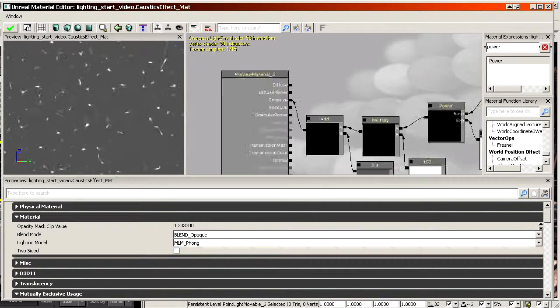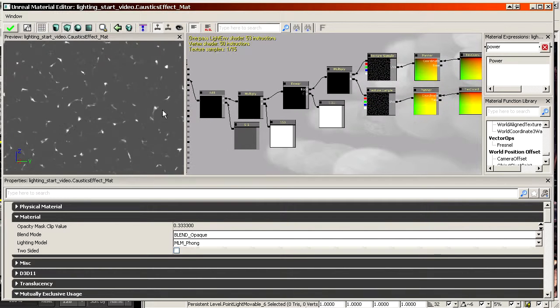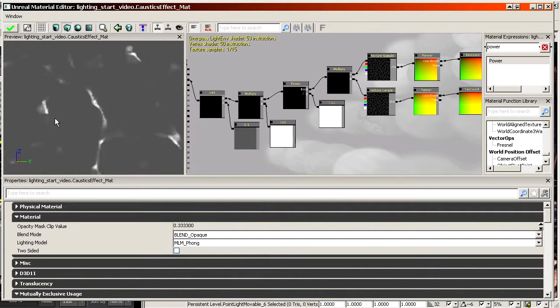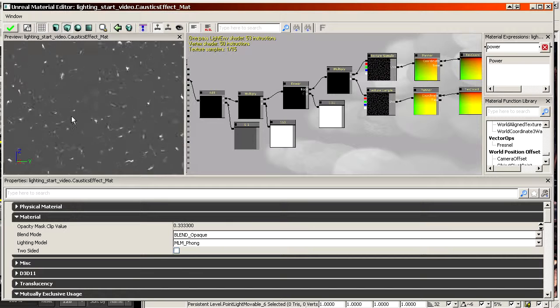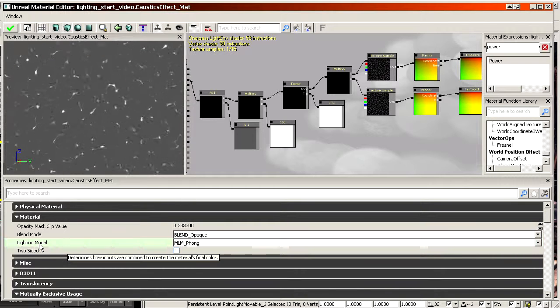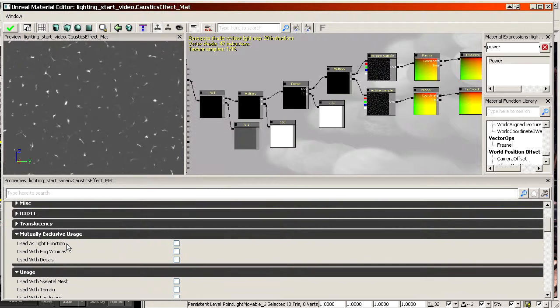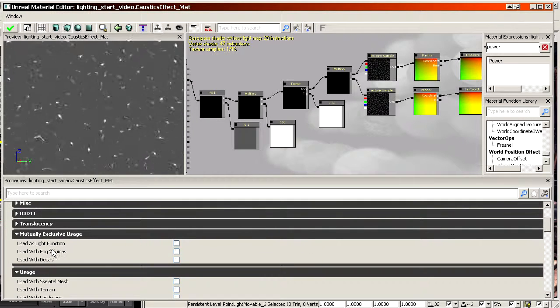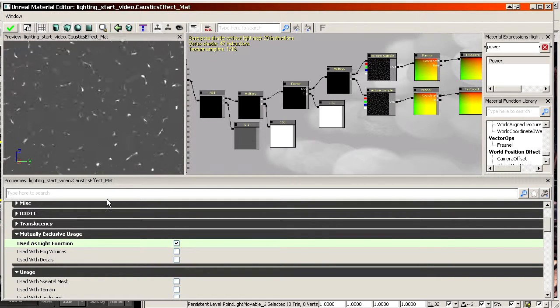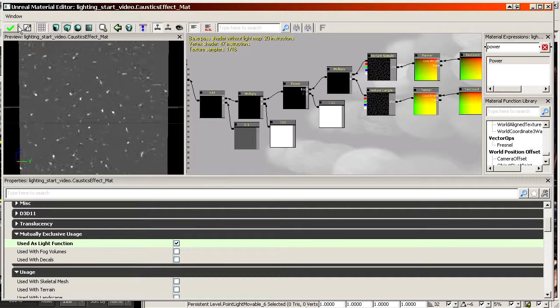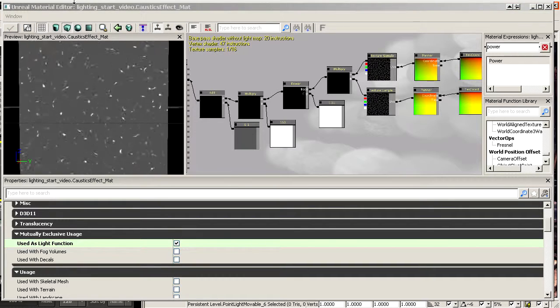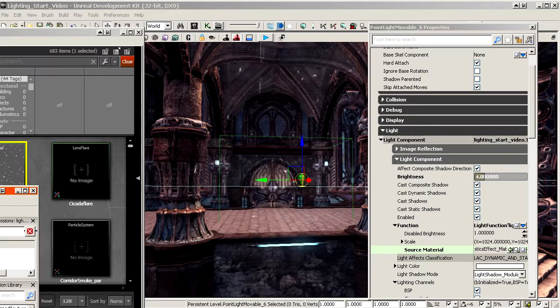And this is the result. It's a very simple material, but it gives quite nice results. Then the same thing here, we should set the lighting mode to unlit. And in mutually exclusive usage, set enable light function. That's it. Let's have a look in the level.